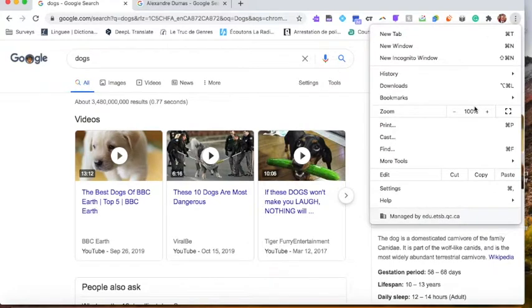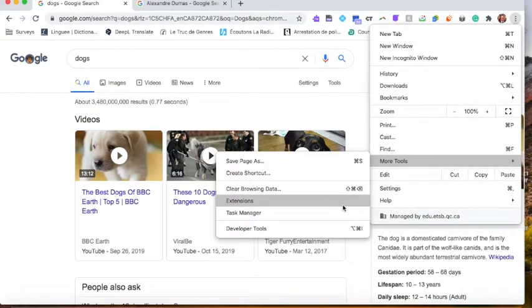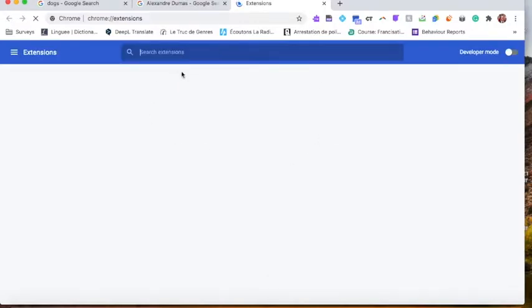And you should do this every once in a while to check. Sometimes you accidentally download an extension that's not really something you want. So you go to More Tools and then Extensions, and it'll bring you to the extension page.